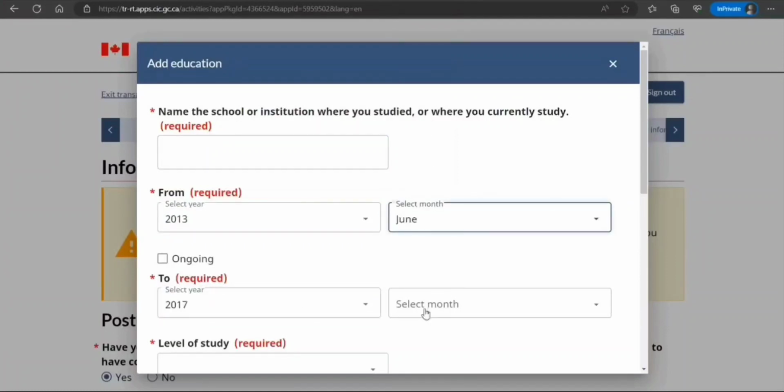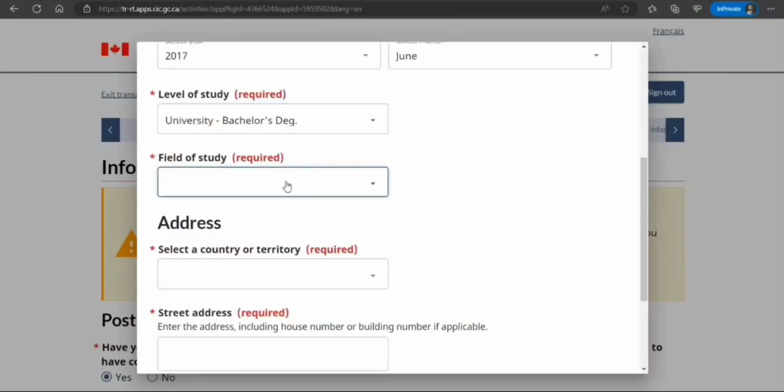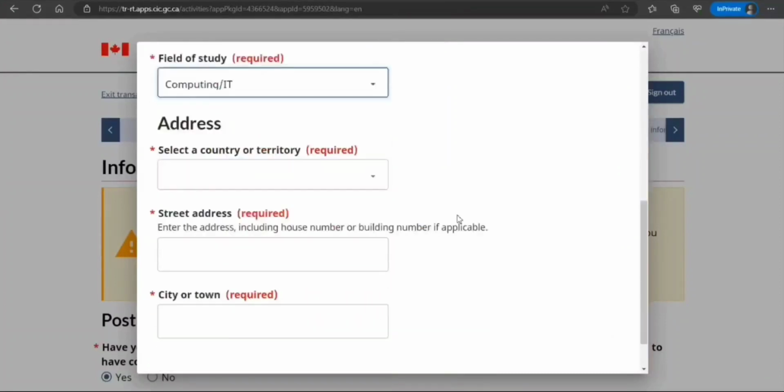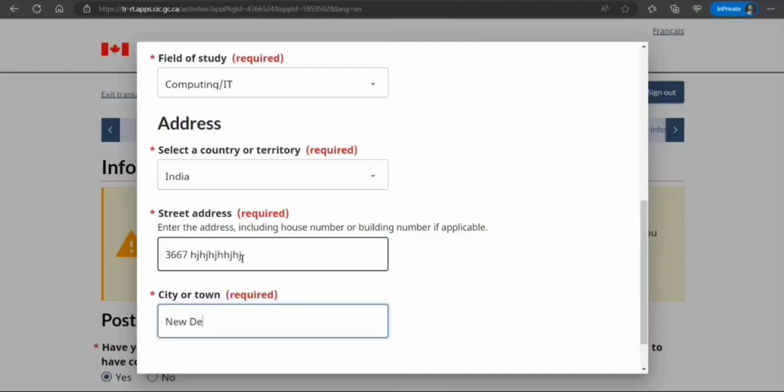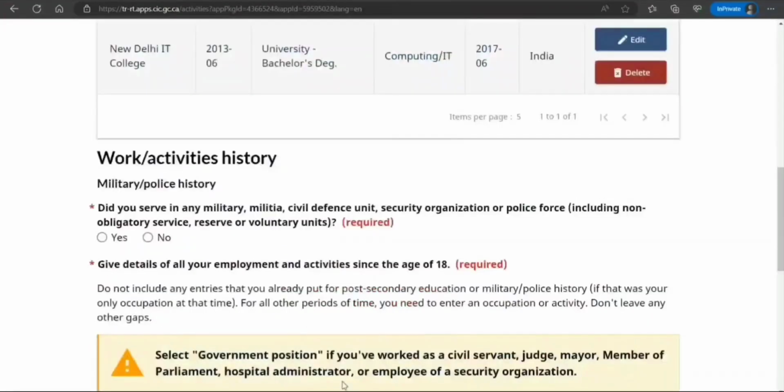Let's say June. Name of the school, I'm just giving a sample, guys: Dell IT College. Level of study, university bachelor's degree. Field of study, let's say he studied IT. Select a country, let's say he studied in India. India. Street address, I'm putting in all samples, guys, but you have to put the real values. Thank you.